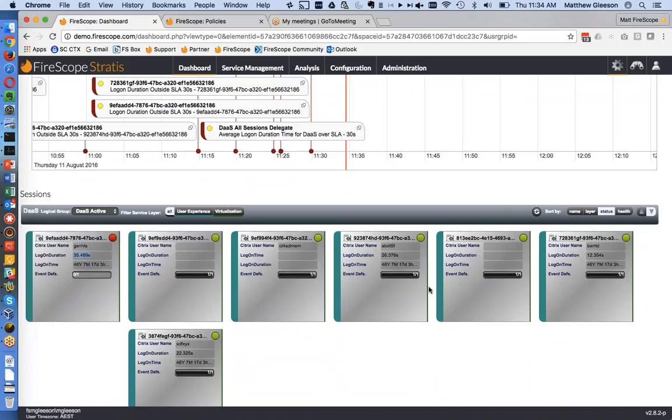I can bring through other information. At the moment, I'm really just bringing in the time the session started, the username, log on time, and I've also in the back end got log off time and some other metrics as well that we're pulling through from Citrix Director.